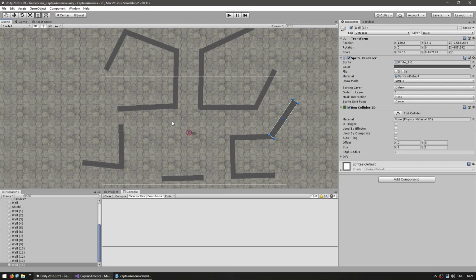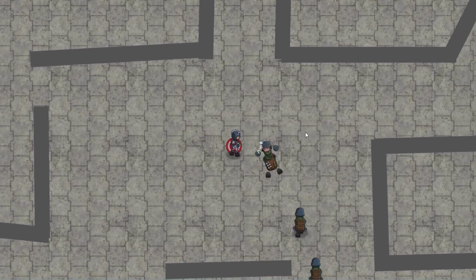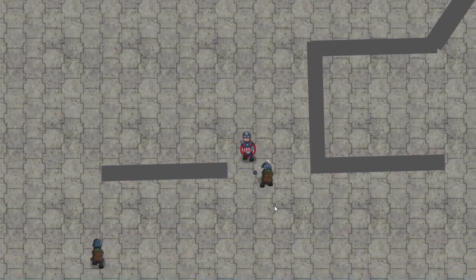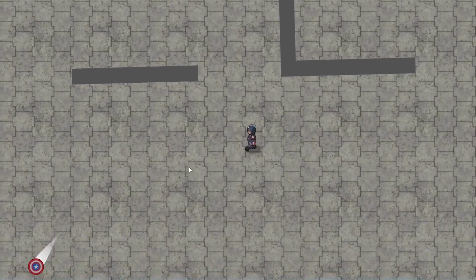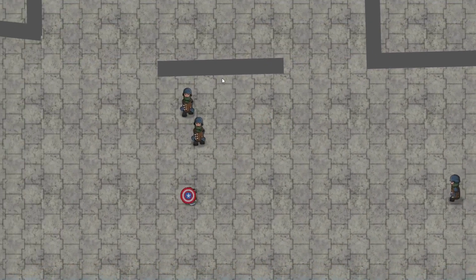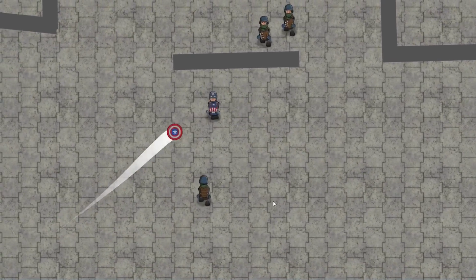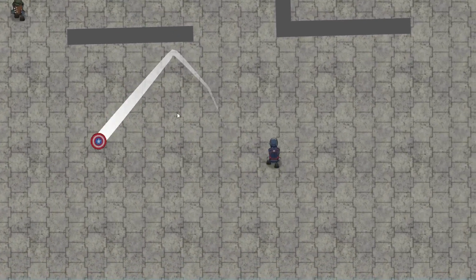Okay, so here we have a nice simple map with a bunch of walls. Let's test. And here we are with our nice character, moving him around. I can punch the enemies, and there you go. I can throw the shield, hit that one, then it went to that one. And now there's another enemy, and I can still roll out of the way. So punch this one, roll out of the way, punch, throw, recall, throw again, recall, throw again.